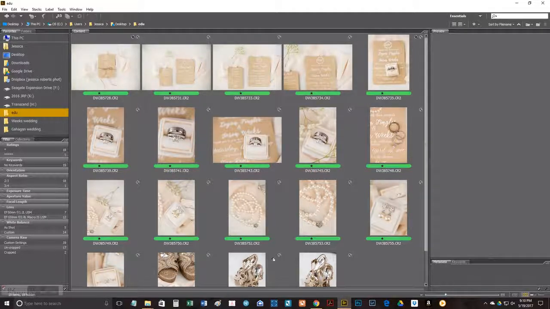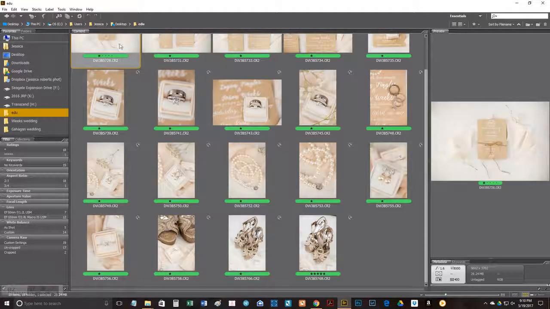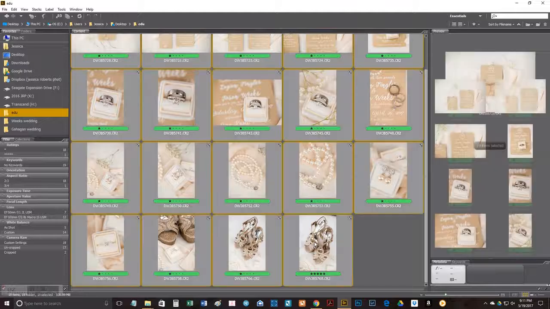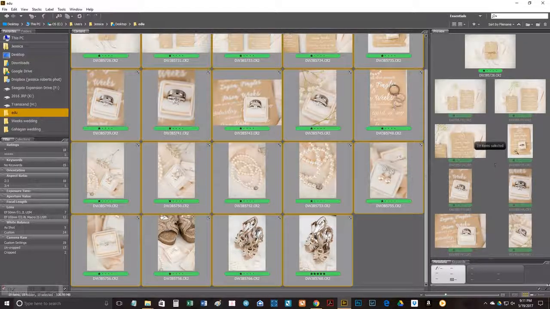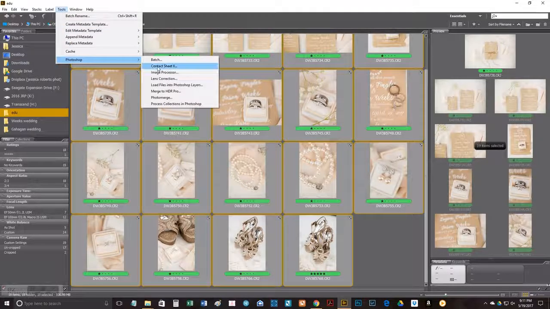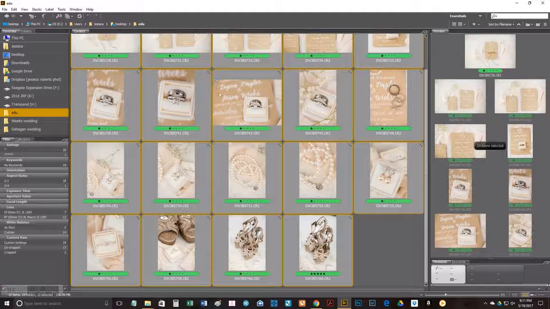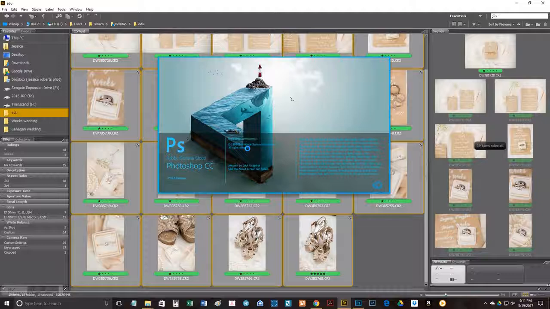So let's go ahead and batch convert and batch rename. So I've edited all of these raw files. What I'm going to do is click, and I want to select them all. The easiest way for me to do that is to click the top one and then hold down the shift key and click the bottom one. Now it tells me that all of them are selected. I'll come up to Tools, Photoshop, Image Processor, let Photoshop open up.